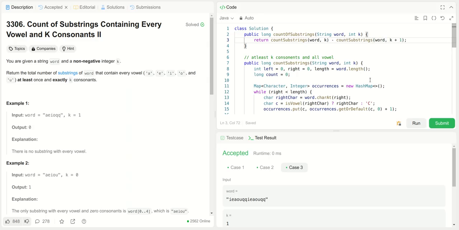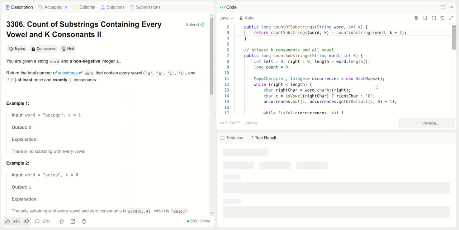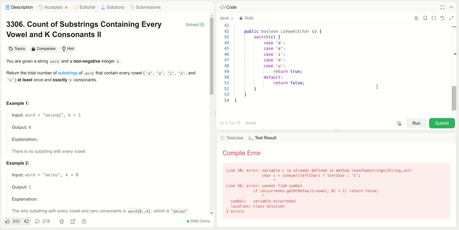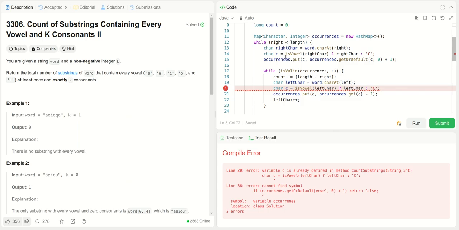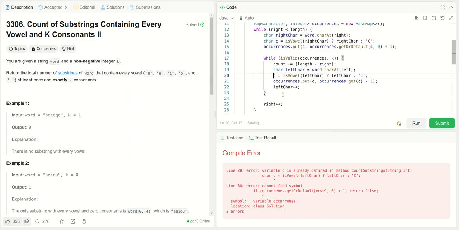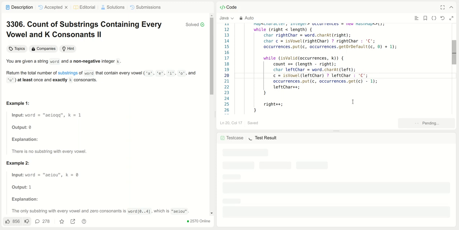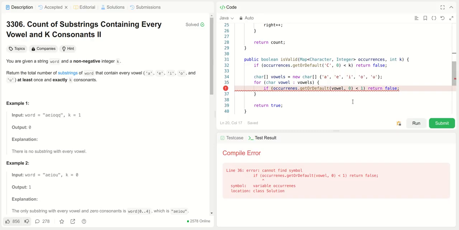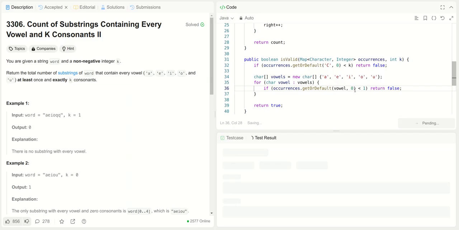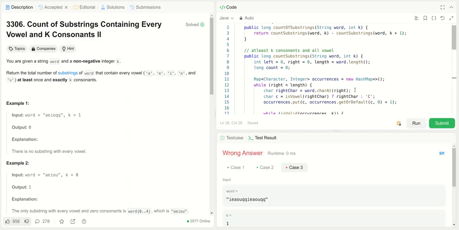Okay, so let's try to submit this solution. There is some issue: the variable c has already been defined here, so let's not define the variable again; I can simply use the same variable. It also says cannot find symbol occurrences, some typo again. Let's correct the typo and try to submit the solution.